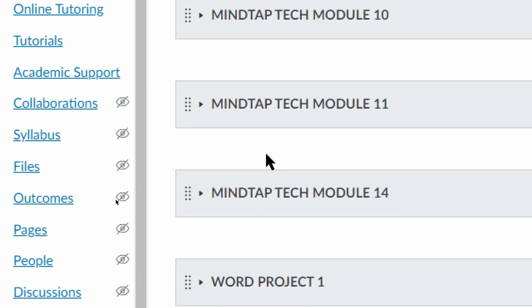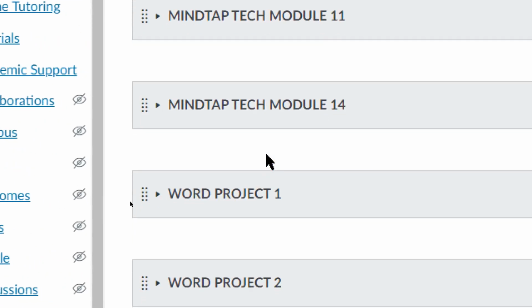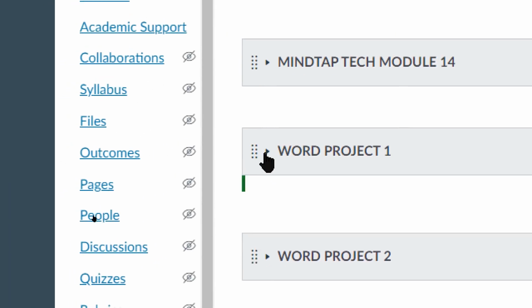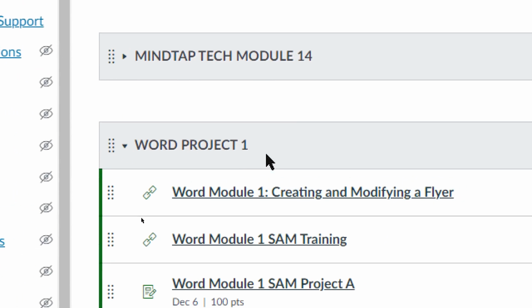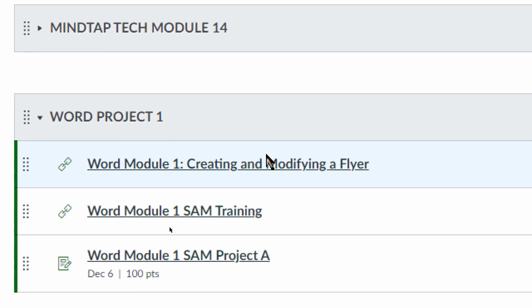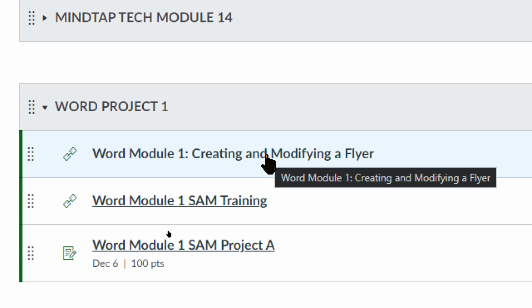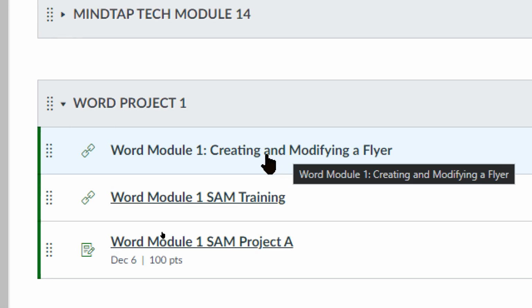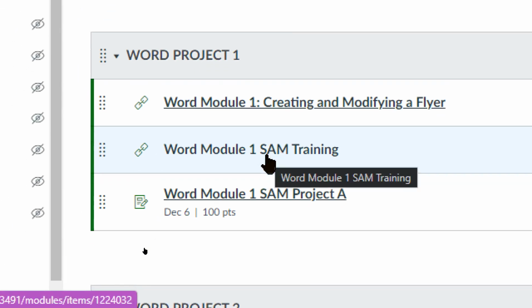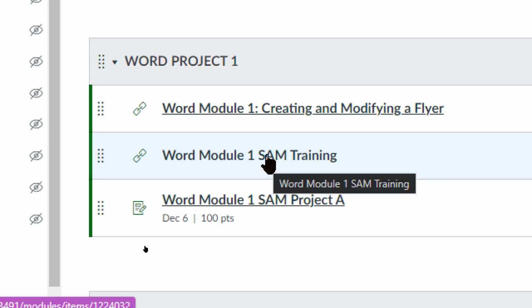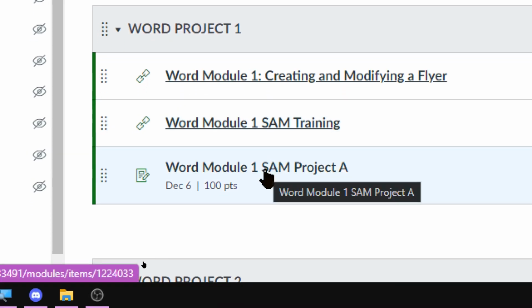Moving down, we also have our office projects or our SAM projects. Let's open up the first one. So you'll have some reading material, or rather, some practice material, some SAM training. Again, people who use these do better in the course. And then you have your SAM project.